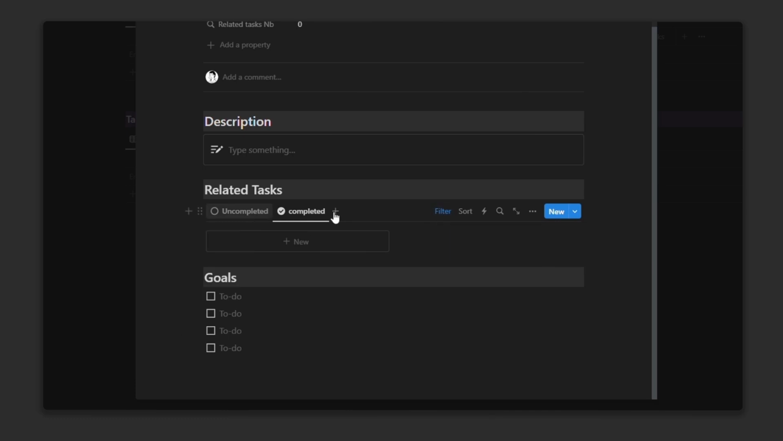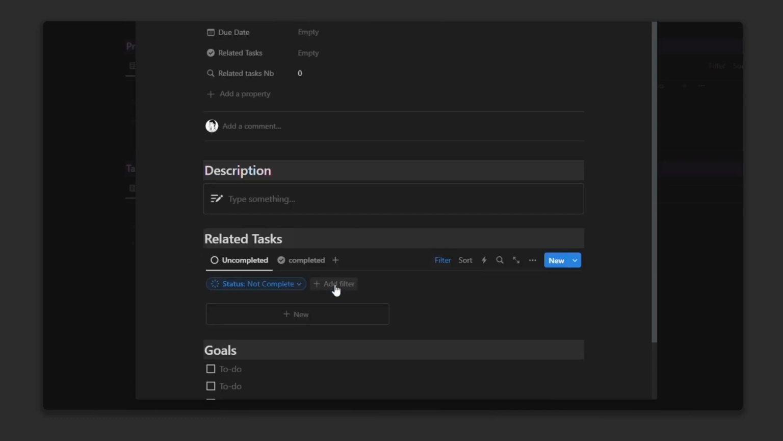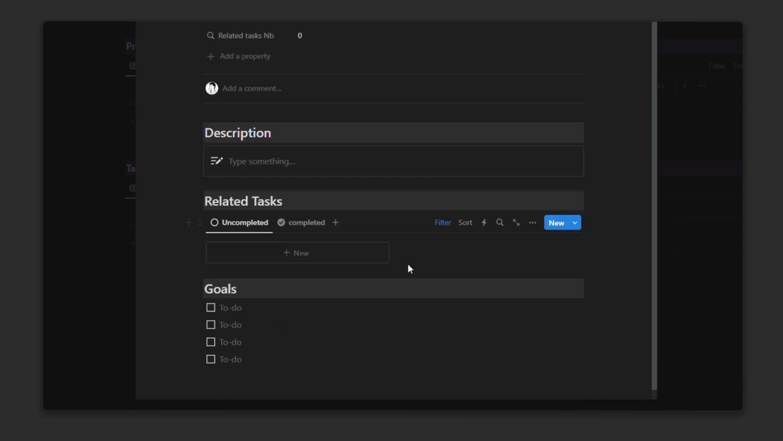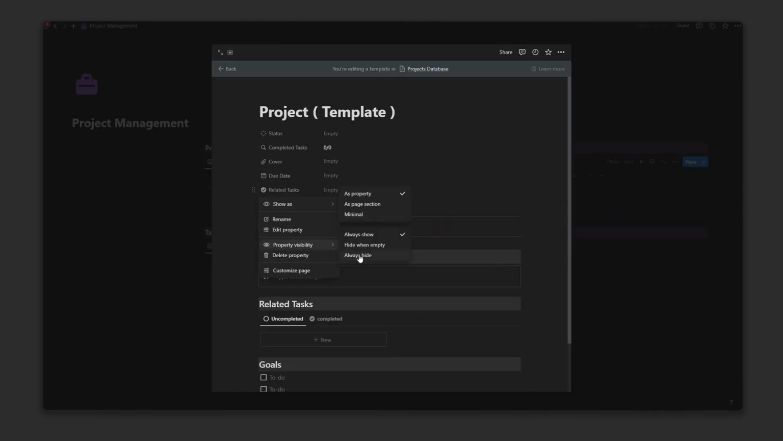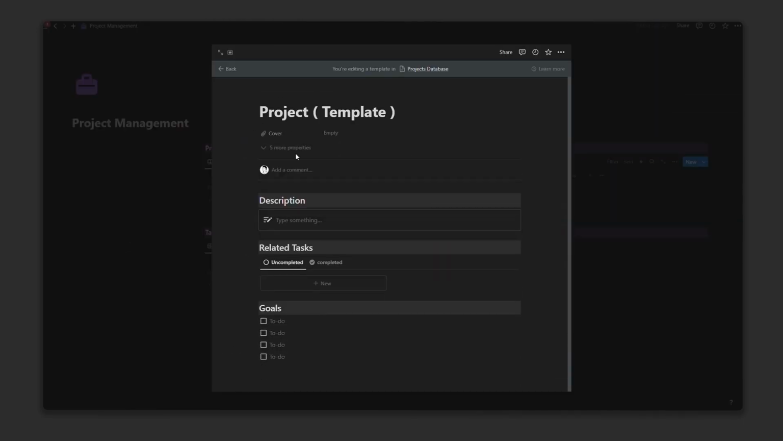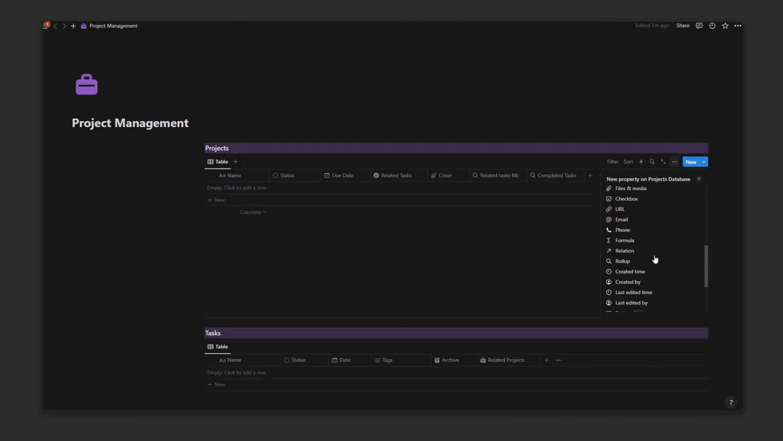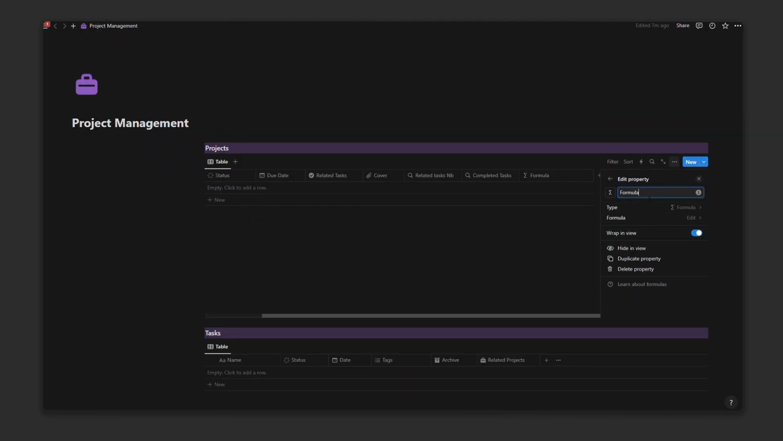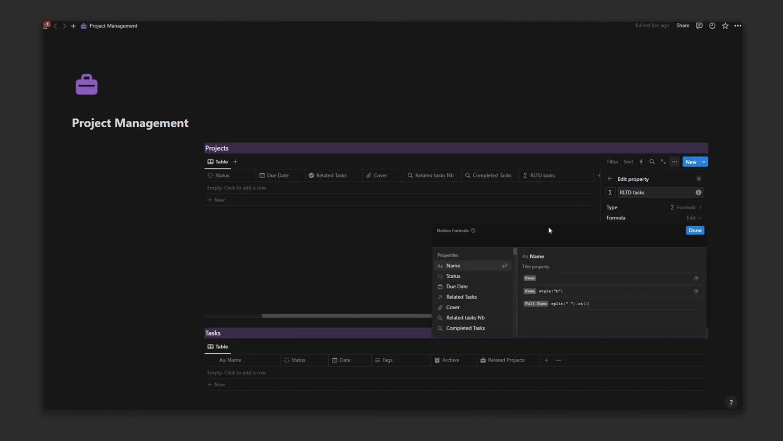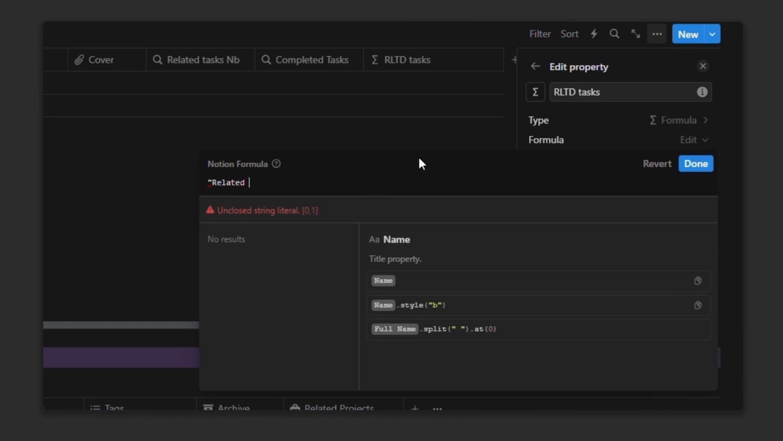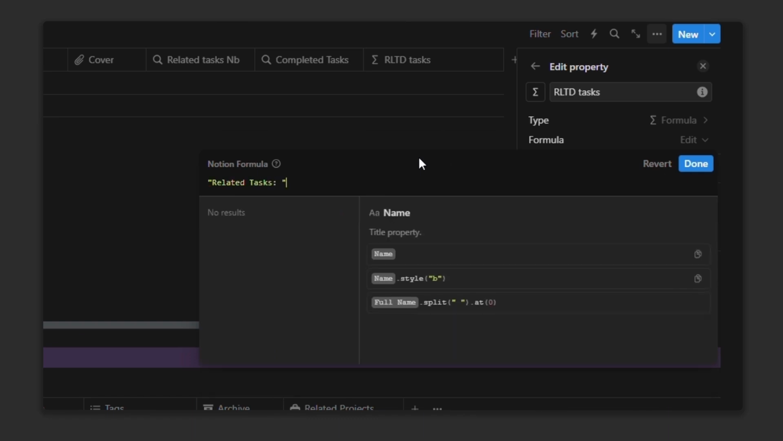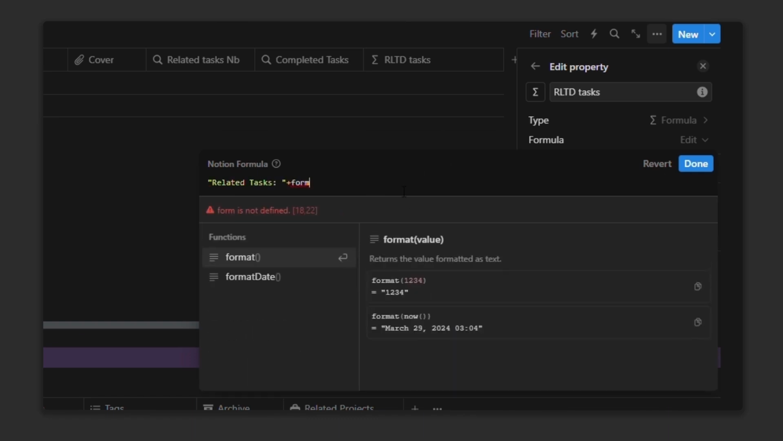With our automated views in place, let's make some final adjustments to our properties and aesthetics. We'll arrange the properties for easy access and set a default icon for our project page, adding a personal touch to our workspace. To enhance our project overview, we'll create 2 display formulas, one to show the total related tasks and another to display the number of completed tasks. These formulas will provide quick insights into project progress and task completion status, keeping us on track and informed.